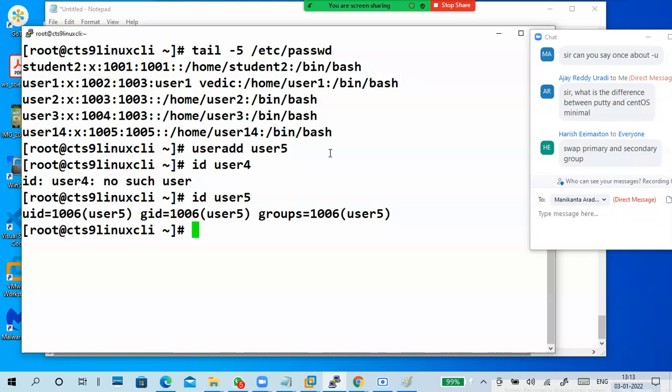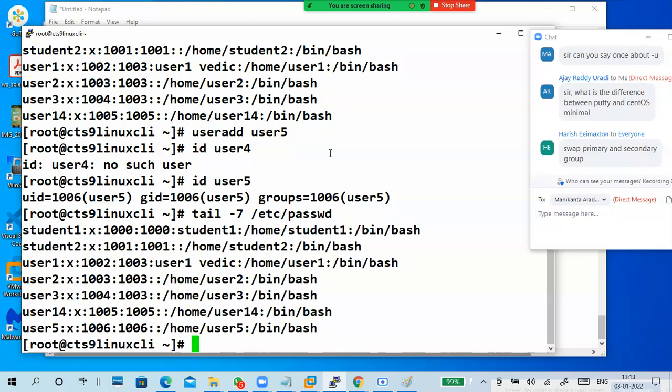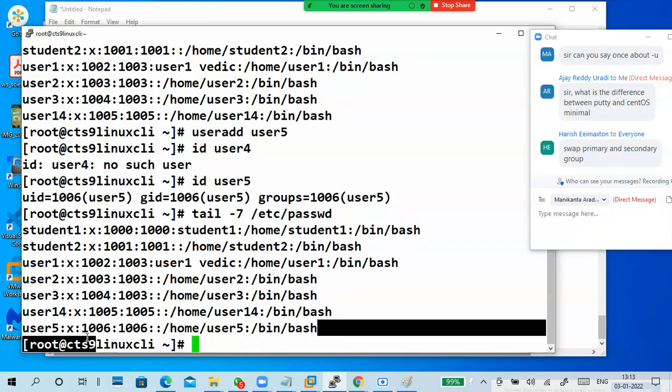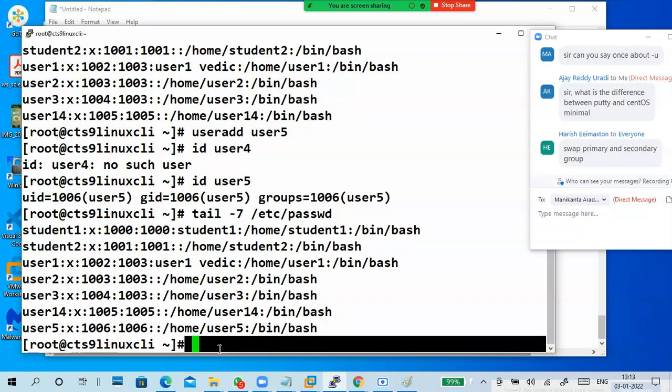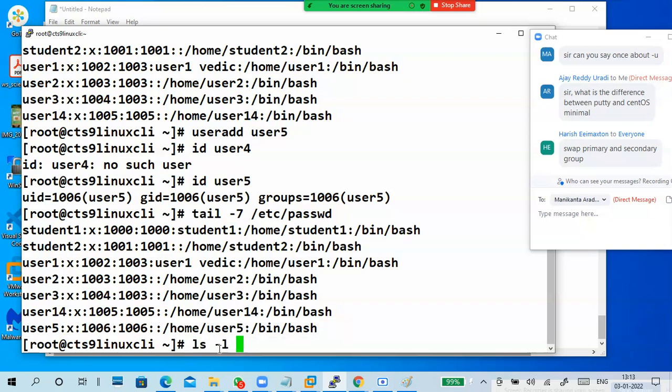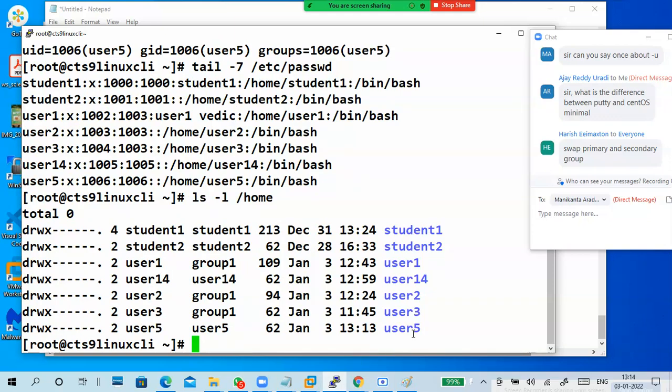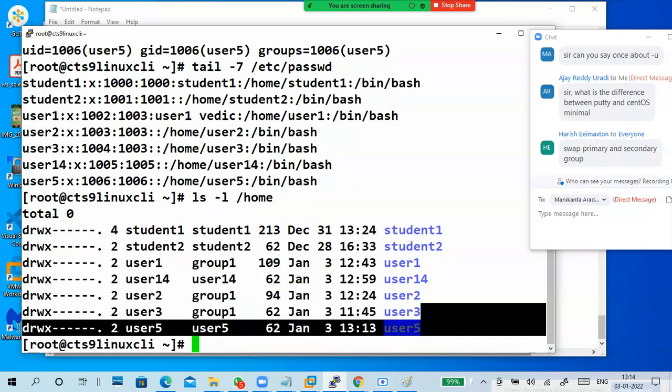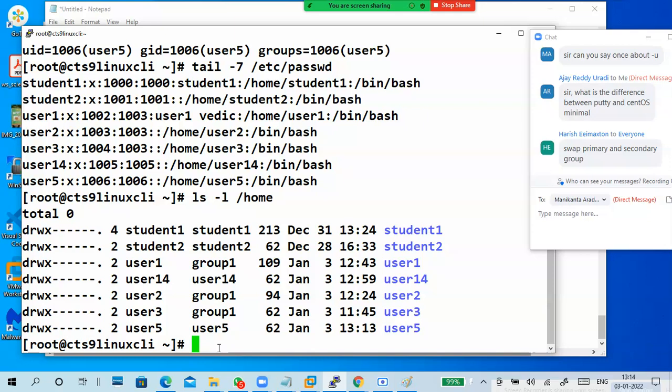Next, tail -7 /etc/passwd. Yes, user is added. ls -l /home. User's home directory is also there.